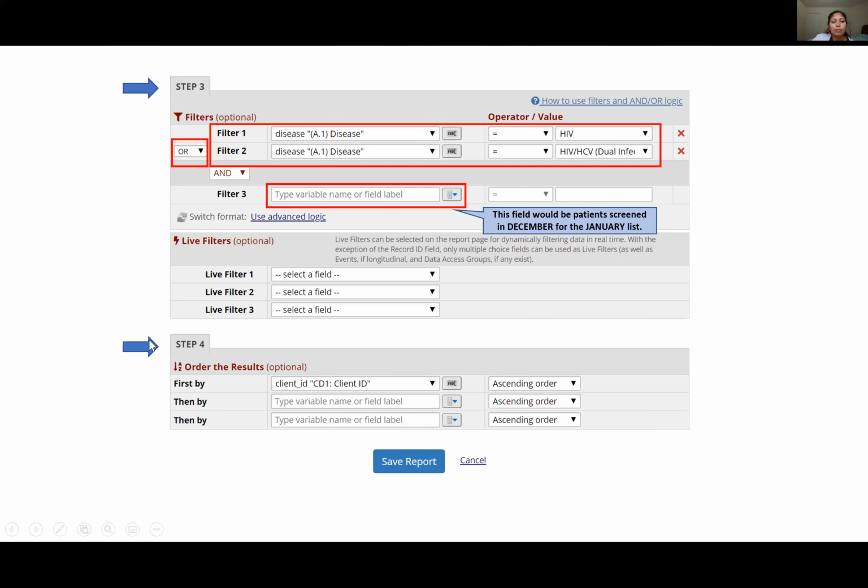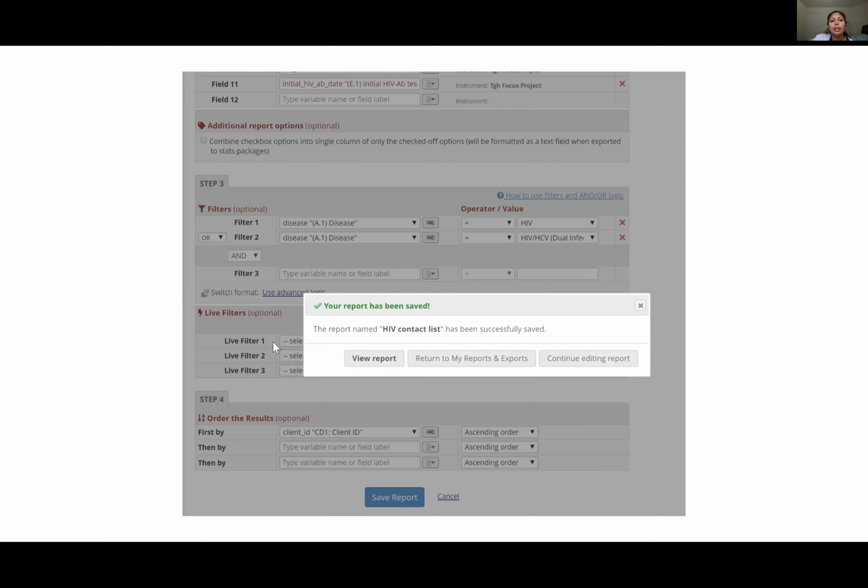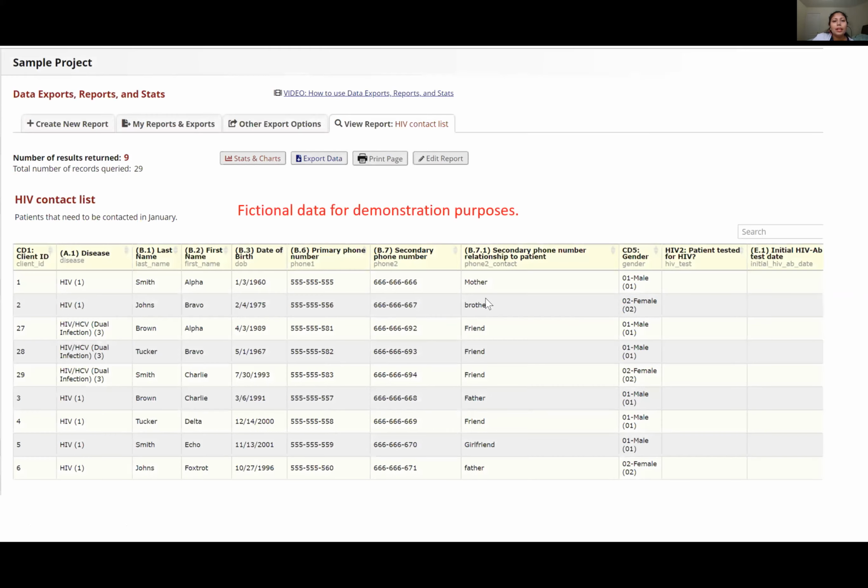And then for step 4, I would like them to be ordered by the client ID in ascending order. And then I would hit the Save Report. This would bring up a pop-up allowing me to view the report, return to my reports and exports, or continue editing the report itself. But I'm going to actually view the report.